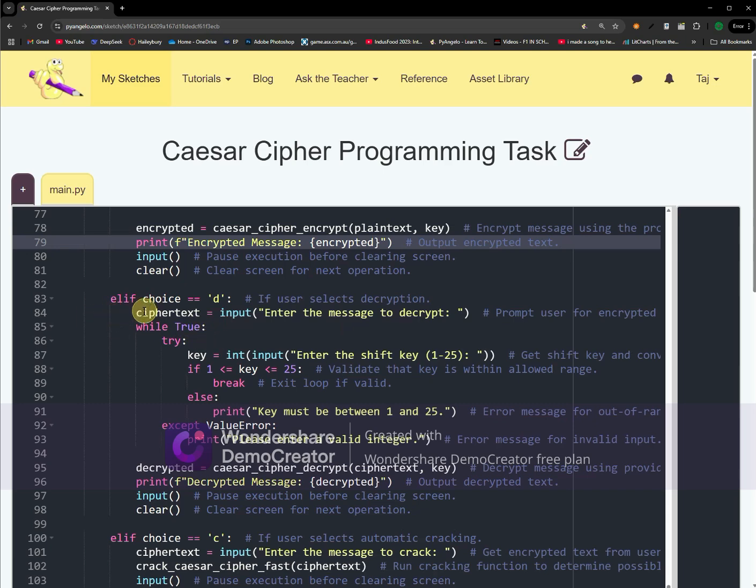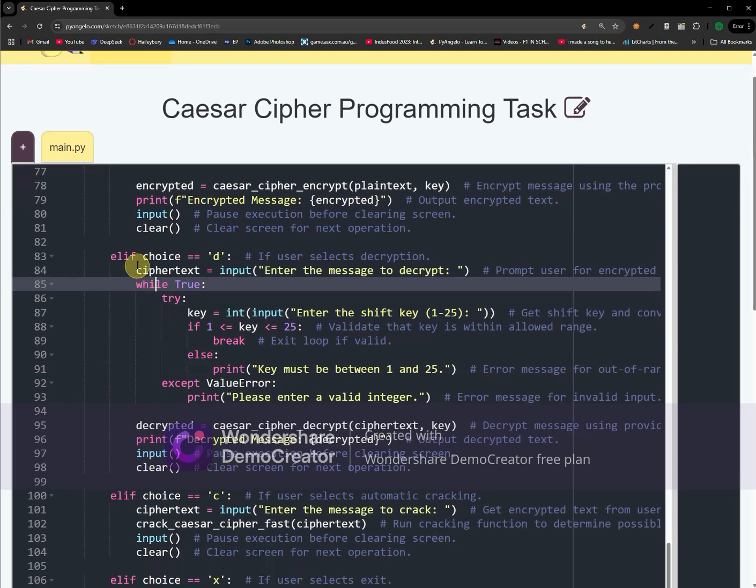Now the program evaluates whether the user's choice was D for decryption. This branching statement adds another conditional check that directs the flow of the decryption logic. If decryption is selected, the user is prompted to input the ciphertext, the encrypted message that they want to decrypt. The user's input is then stored as the ciphertext, ready for processing by the decryption function.